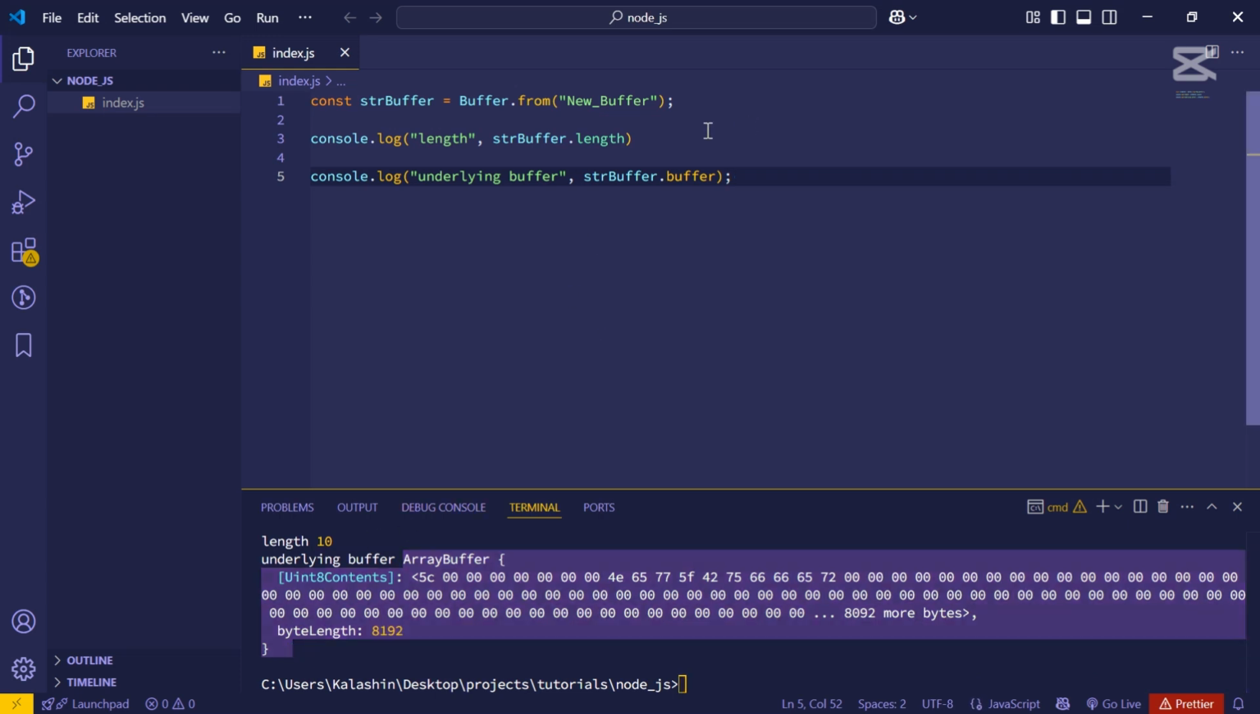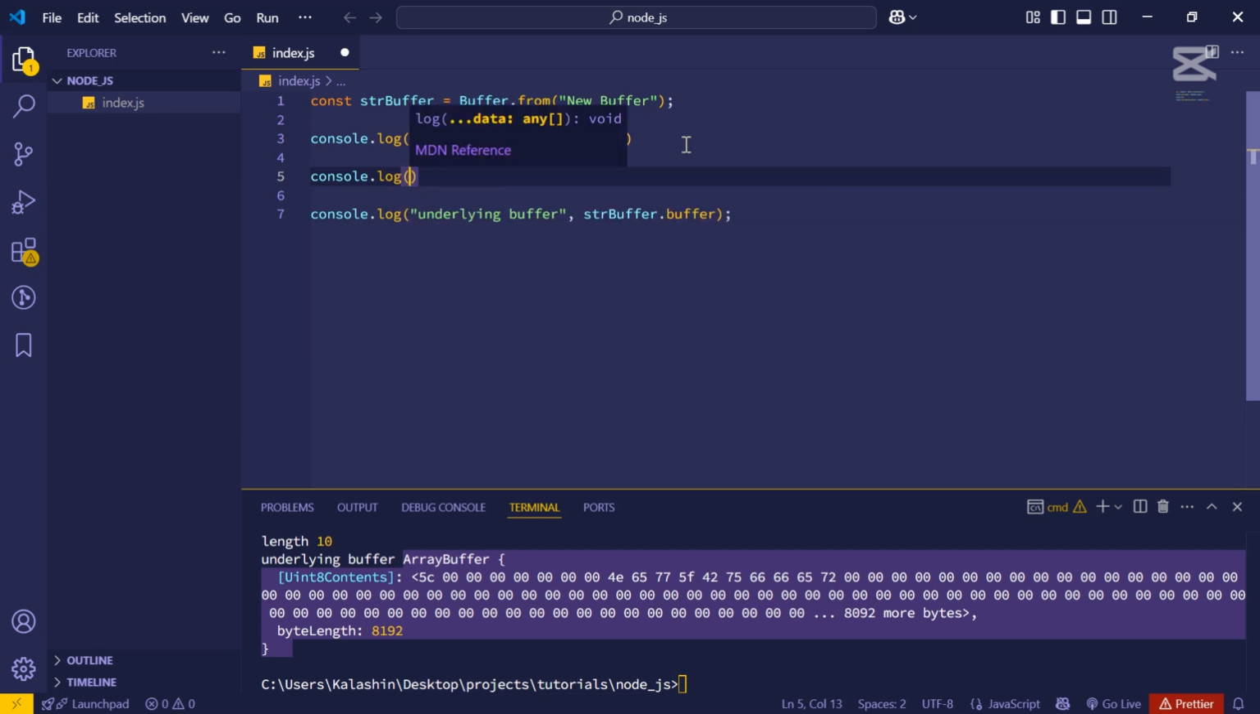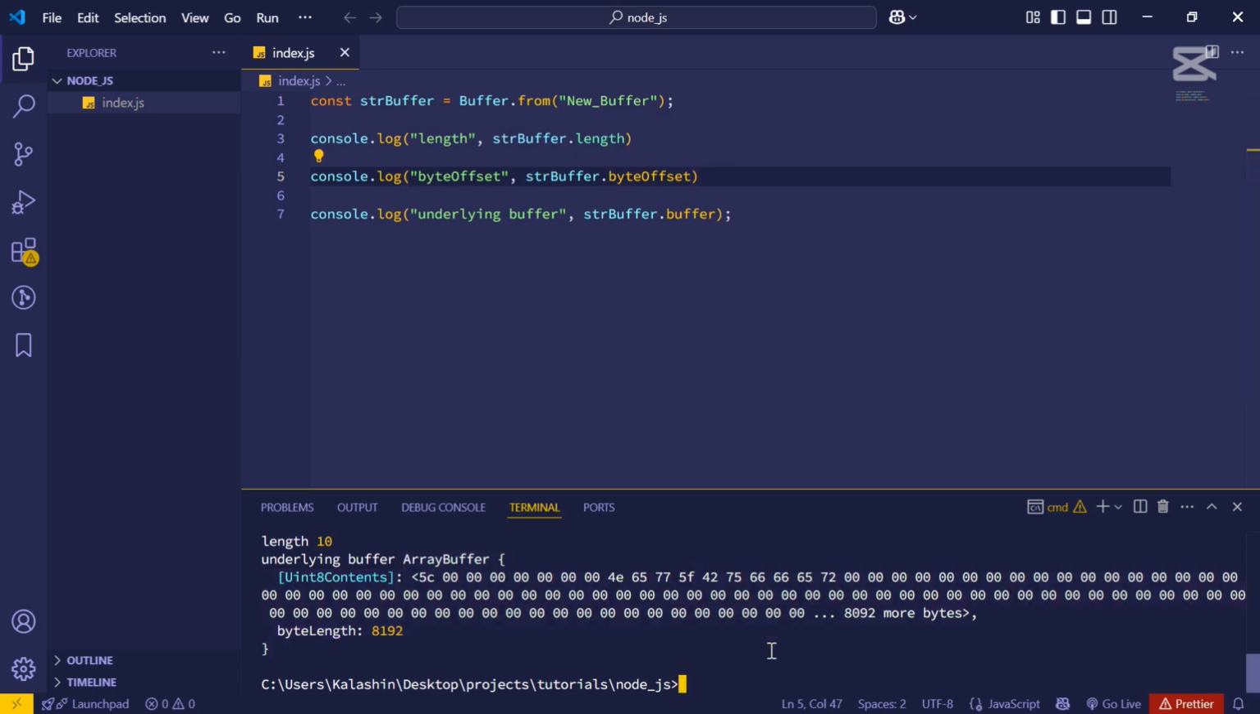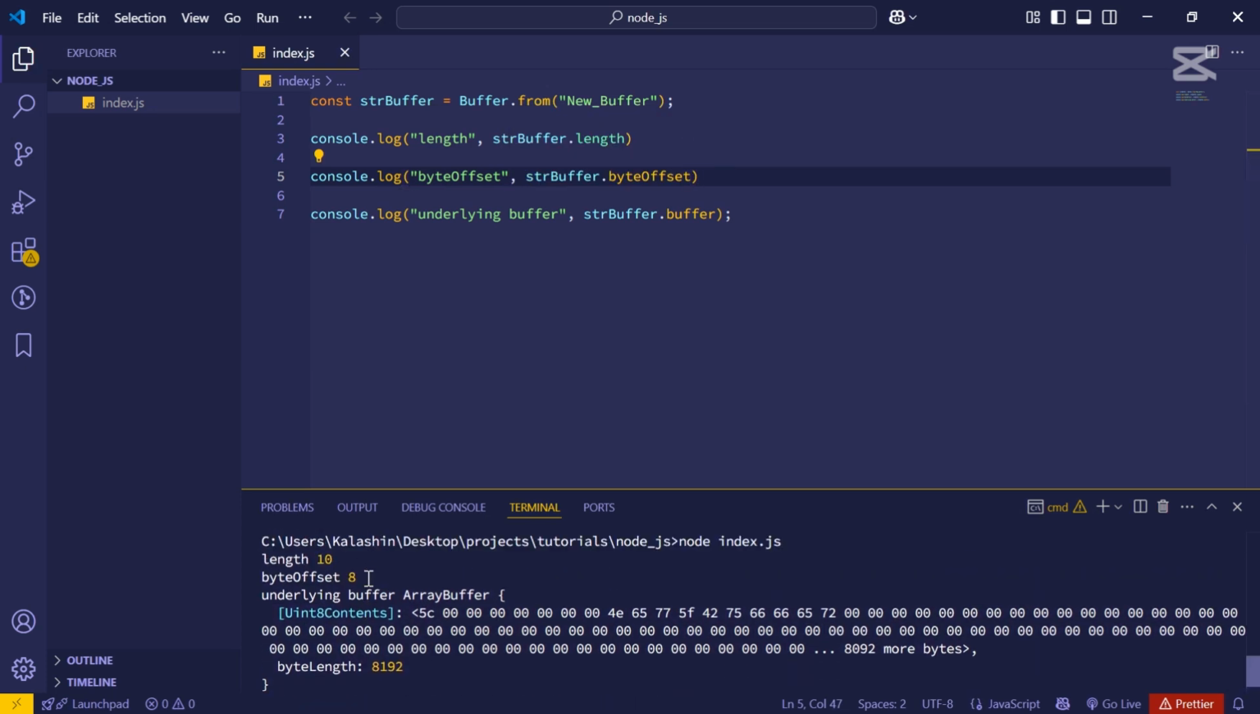The next property we are going to look at is the byteOffset property, and I'm going to output this in between the length of the buffer and the underlying array buffer. Save this, go to the terminal, run it. I can see that the byte offset is 8. So now we have seen some important properties of buffers.